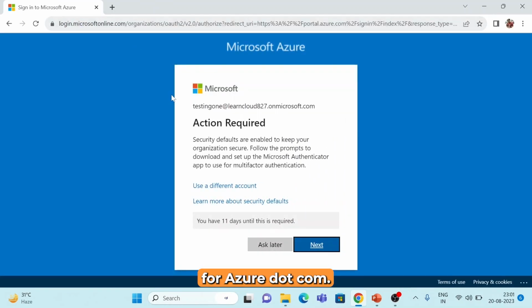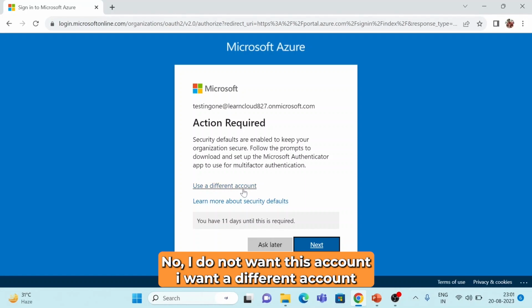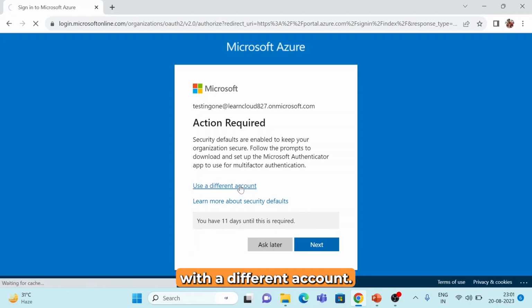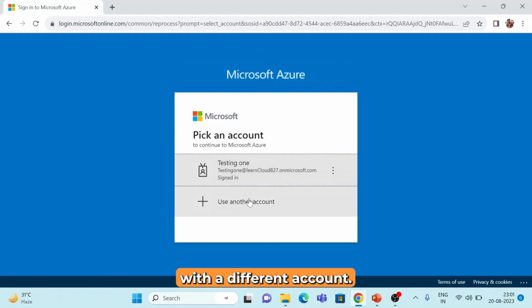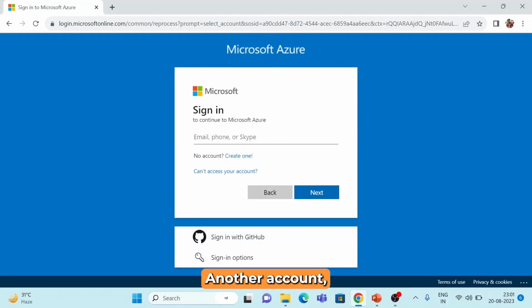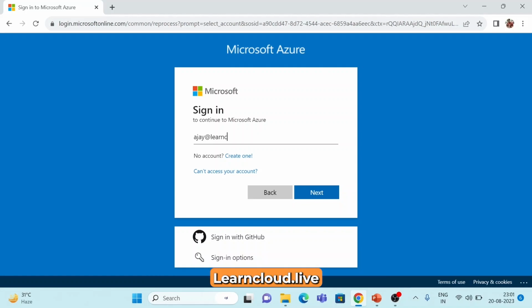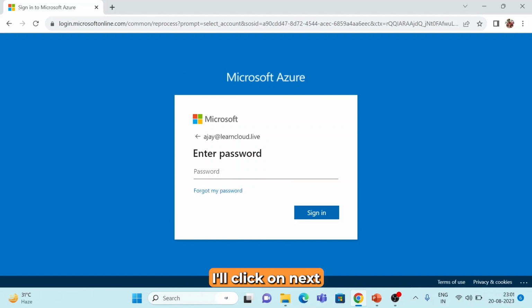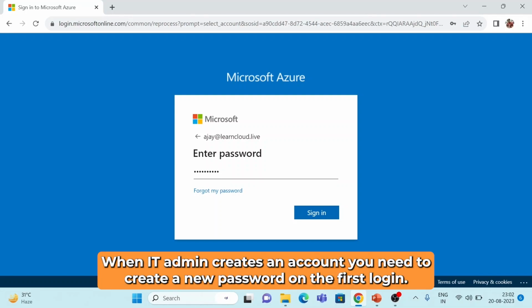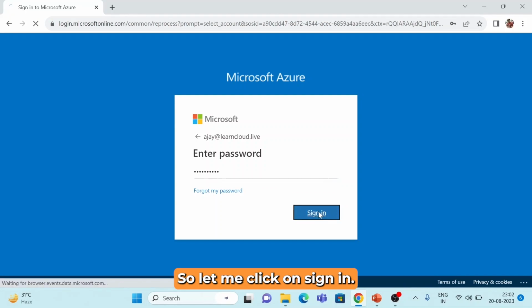Portal.azure.com. No, I do not want this account. I want a different account. Use a different account. Another account. My account which I have created, which is Ajay at learncloud.live. I'll click on next. Password. When an IT admin creates an account, the user needs to create a new password on the first login. So let me click on sign in.